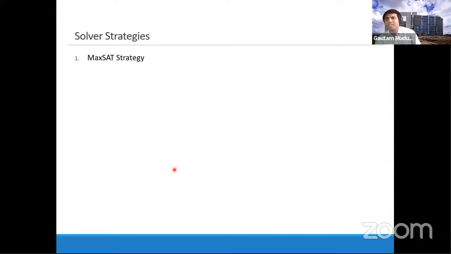Now, so far, we have not really spoken about the solver. We have not mentioned whether it's a SAT or an SMT solver, but the way we do this is we have two strategies for implementing the solver. One is the MaxSAT strategy. I'm sure by now all of us are familiar with the SAT solver, which takes a bunch of clauses and determines whether these clauses are satisfiable or not. Right? MaxSAT is an extension to that problem, which need not satisfy all the clauses. It tries to satisfy the maximum number of clauses that it can.